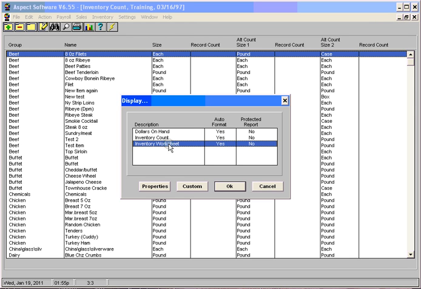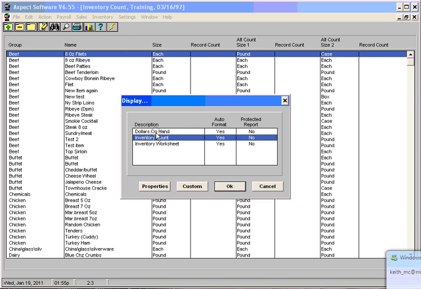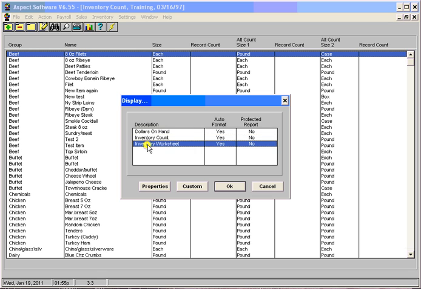Your inventory worksheet, which is the report that you would want to physically print to walk around your restaurant and to count your products. You would also have an inventory count. An inventory count is the sheet where you're going to enter all your data in. Your dollars on hand report is simply a way for you to view your information once you've determined and entered in all the data.